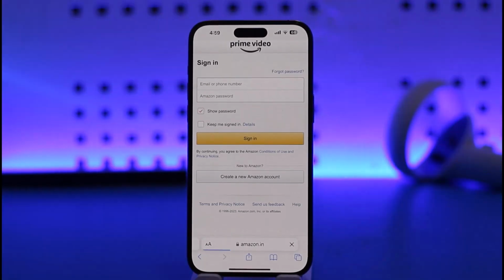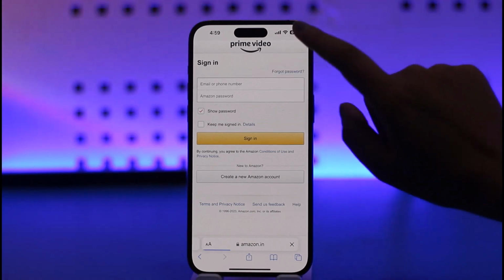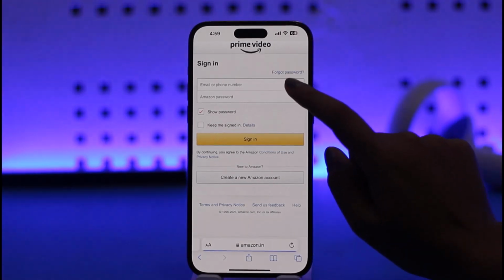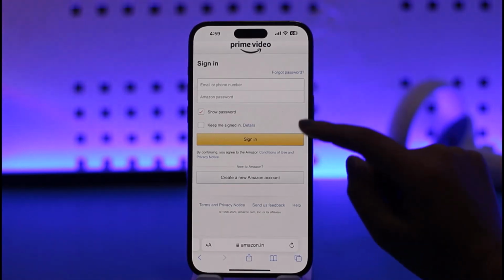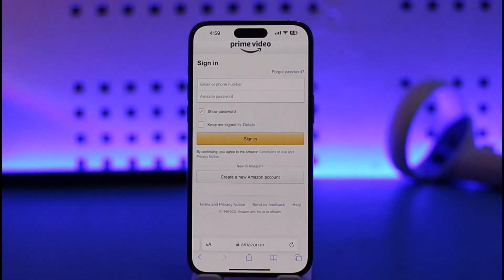Once you tap on this account details, you will have to enter your email or phone number, and your password of your Amazon account. Once you're done, tap on the sign in option, which will open up your account settings. Afterwards you will be able to find an option called your membership, where you're gonna get signed up. Then you will find the plans that are available for Prime Video.